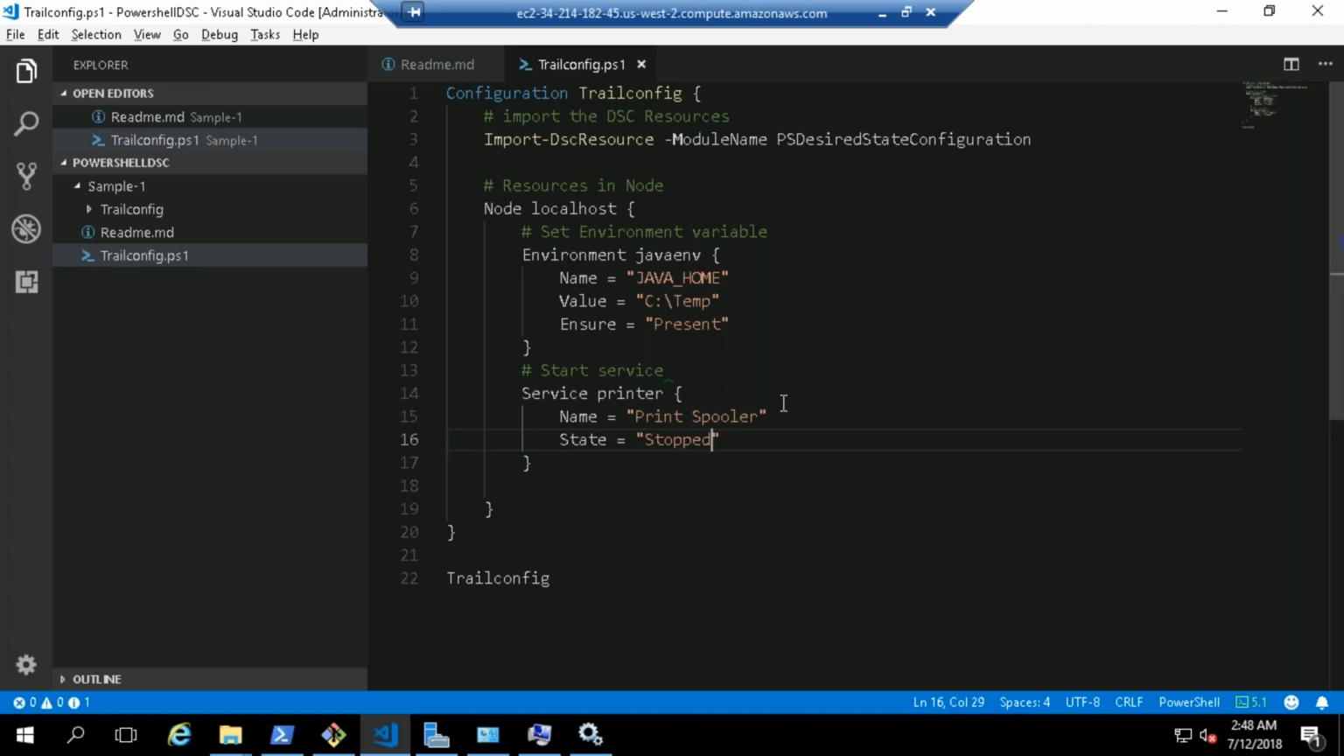So what does this script do now? This script will basically create an environment variable called JAVA_HOME, and then it stops the print spooler. But we are not telling it how to do it. We are just asking for what we want.